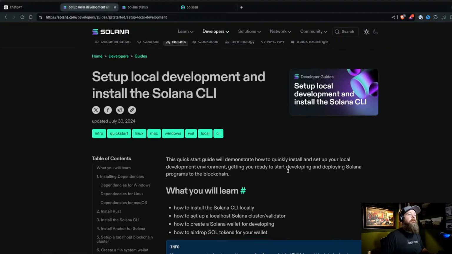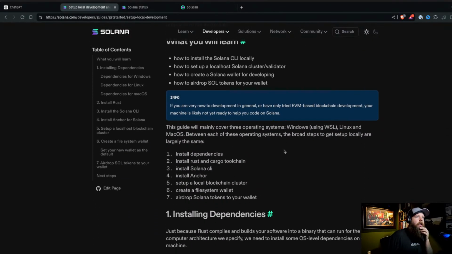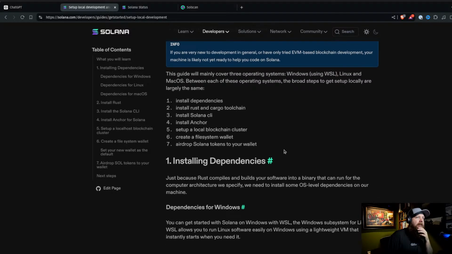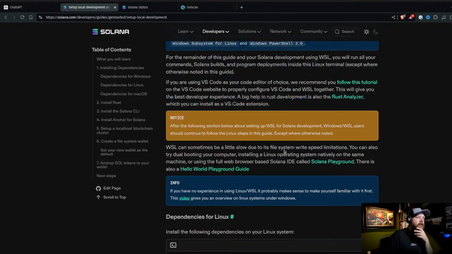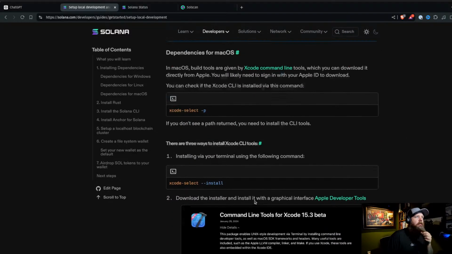Local setup. Let's see what this is. I'm going to install Solana CLI. Install Anchor. I don't know what Anchor is. Build essentials. Update Xcode. What?